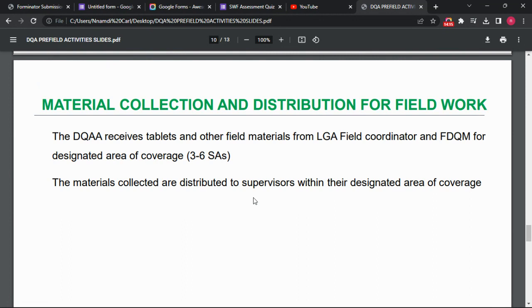So, material collection and distribution for field work. The DQA receives tablets and other field materials from the LGA field coordinator and the FDQM for the designated area of coverage, three to six supervisory areas. The materials collected are distributed to the supervisors within their designated area of coverage.